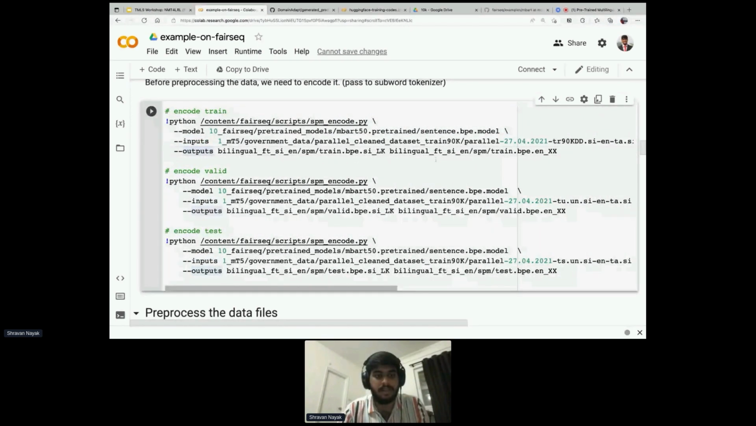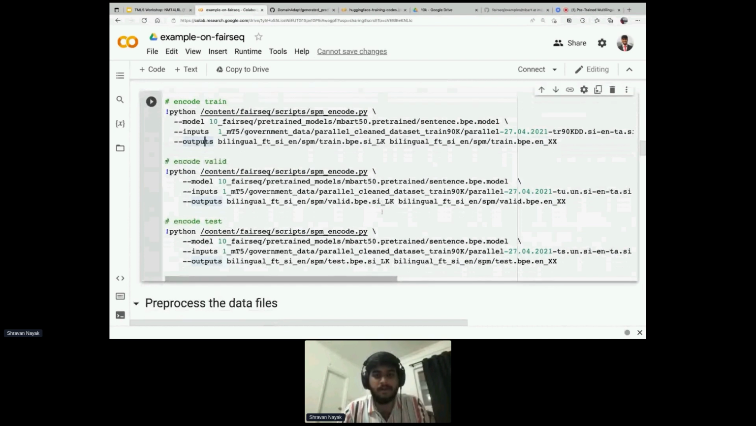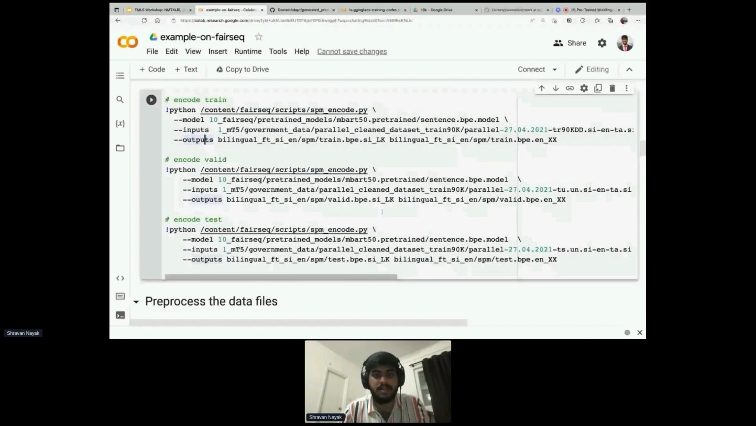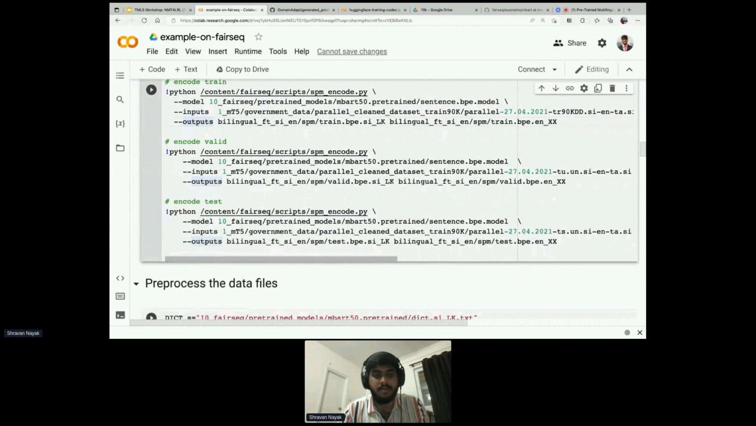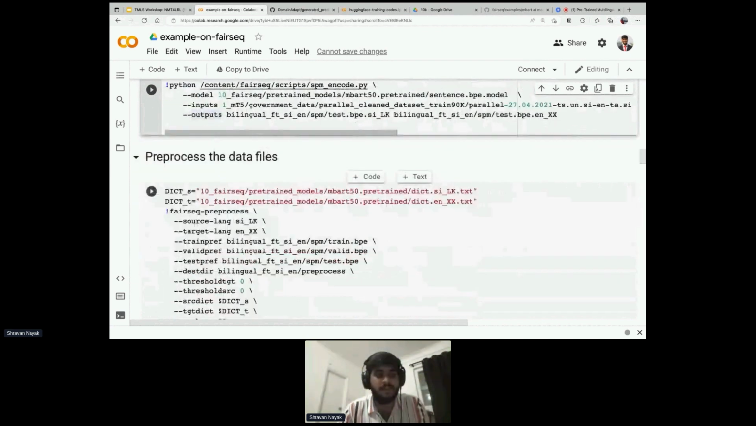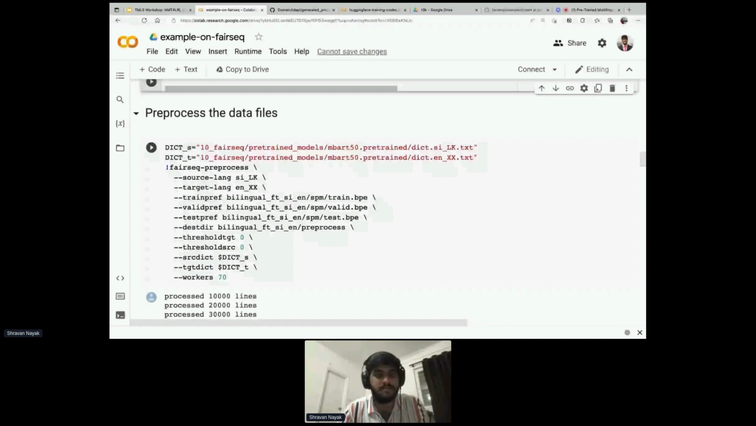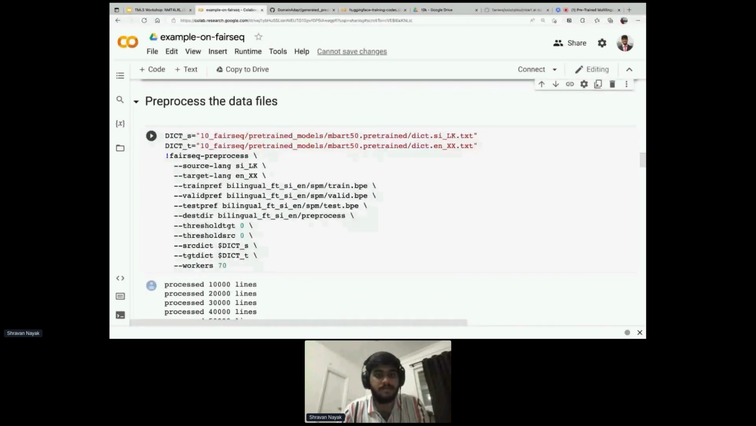You do this for all train, valid, and test sets. What this basically does is it tokenizes the data and stores it in a textual manner in text files, and you will be able to access it also. Once we have encoded the data, the second process is pre-processing the data. So why do we need to pre-process? As I said, encoding the data tokenizes it and saves it in a textual format. The computers can't read textual data, so we need to convert it into tensors, and that is exactly what is done by FairSeq pre-process.